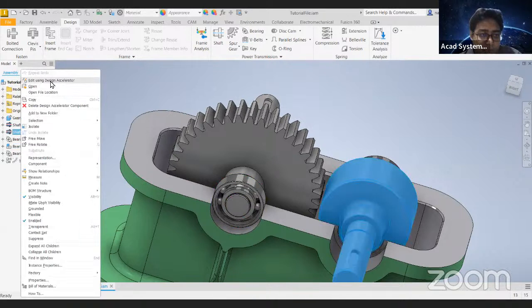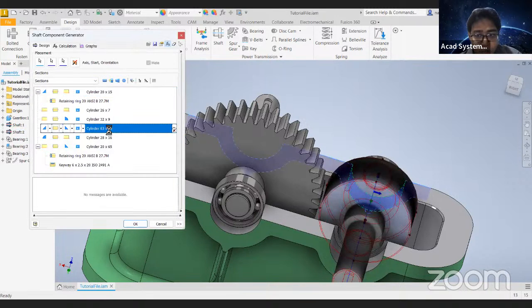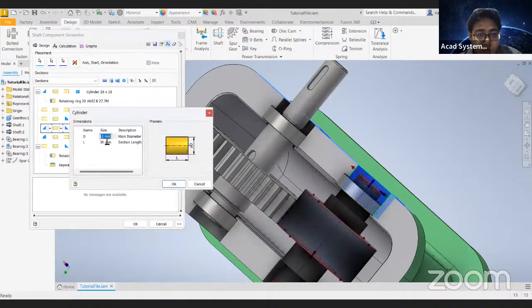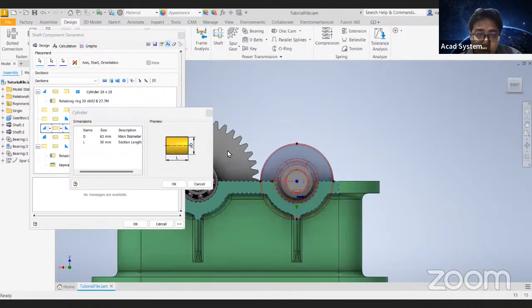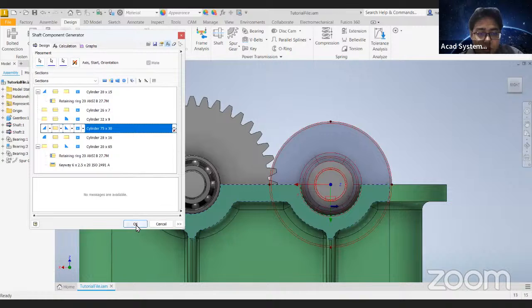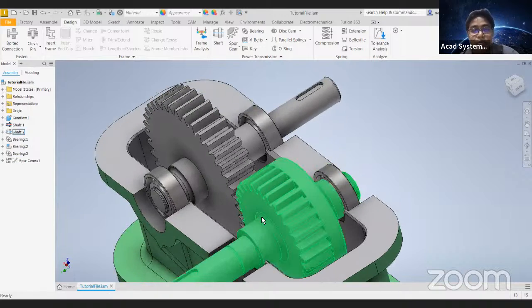So I'm going to right click and go to edit design accelerator. So I believe it should be this one. Then I'm going to change it slightly larger, let's say around 75. That should be larger. So when I press OK, now you should be able to see that the gear is actually created.